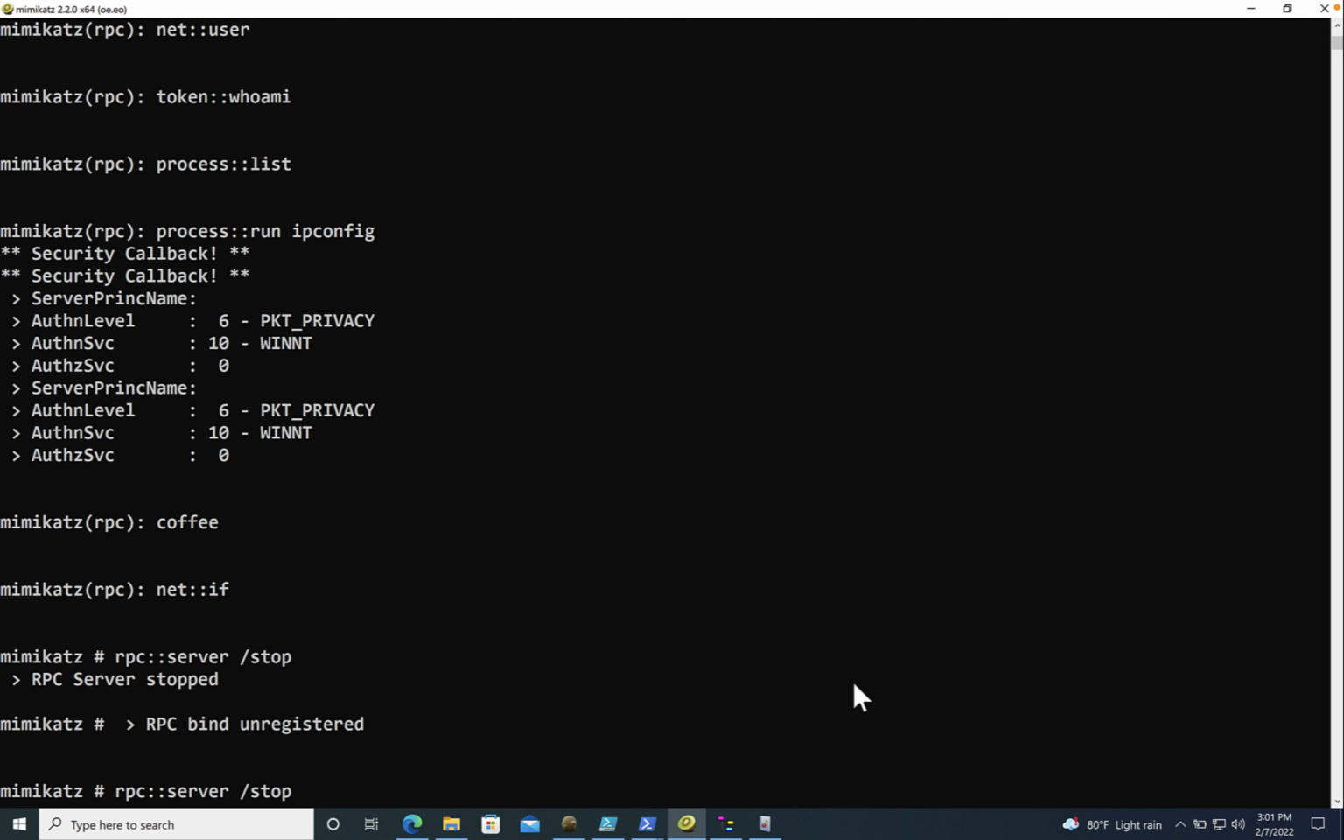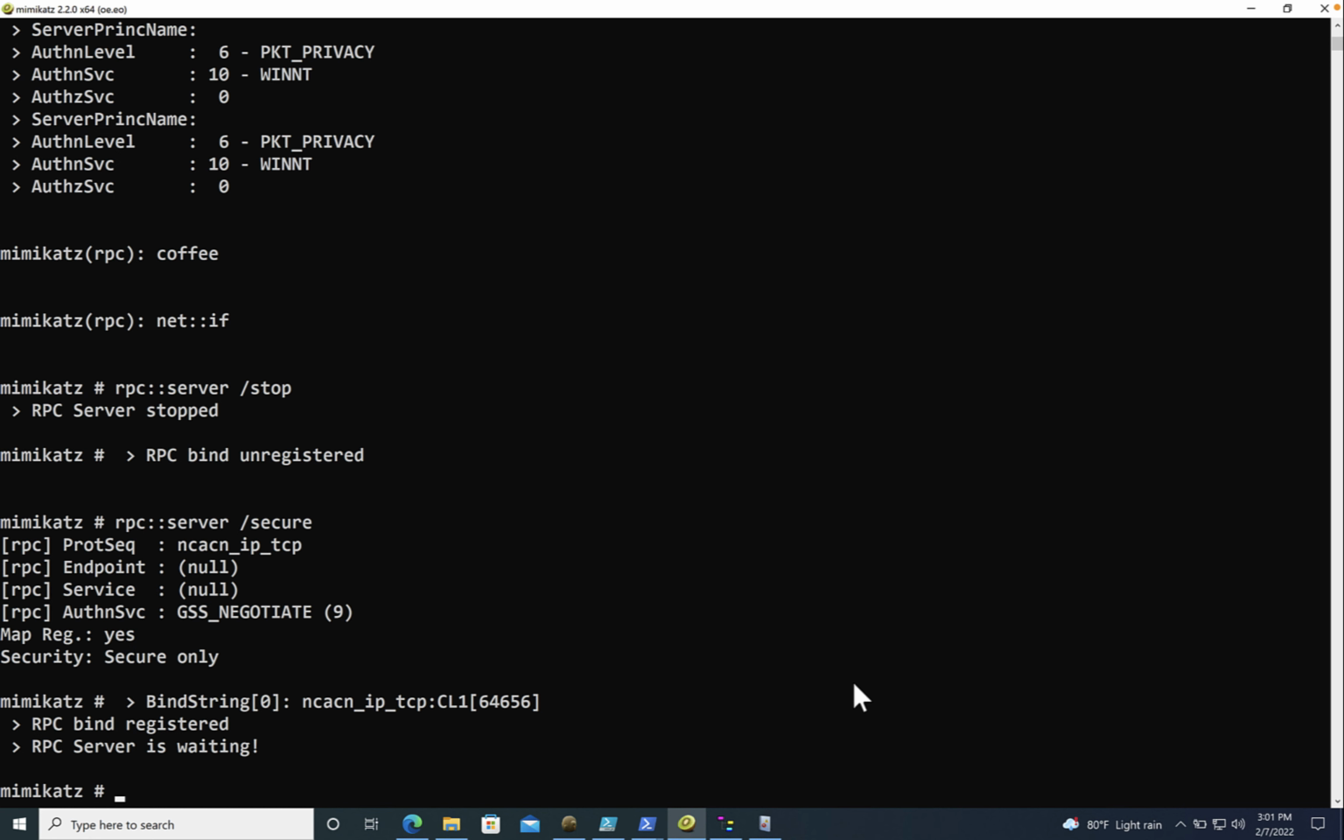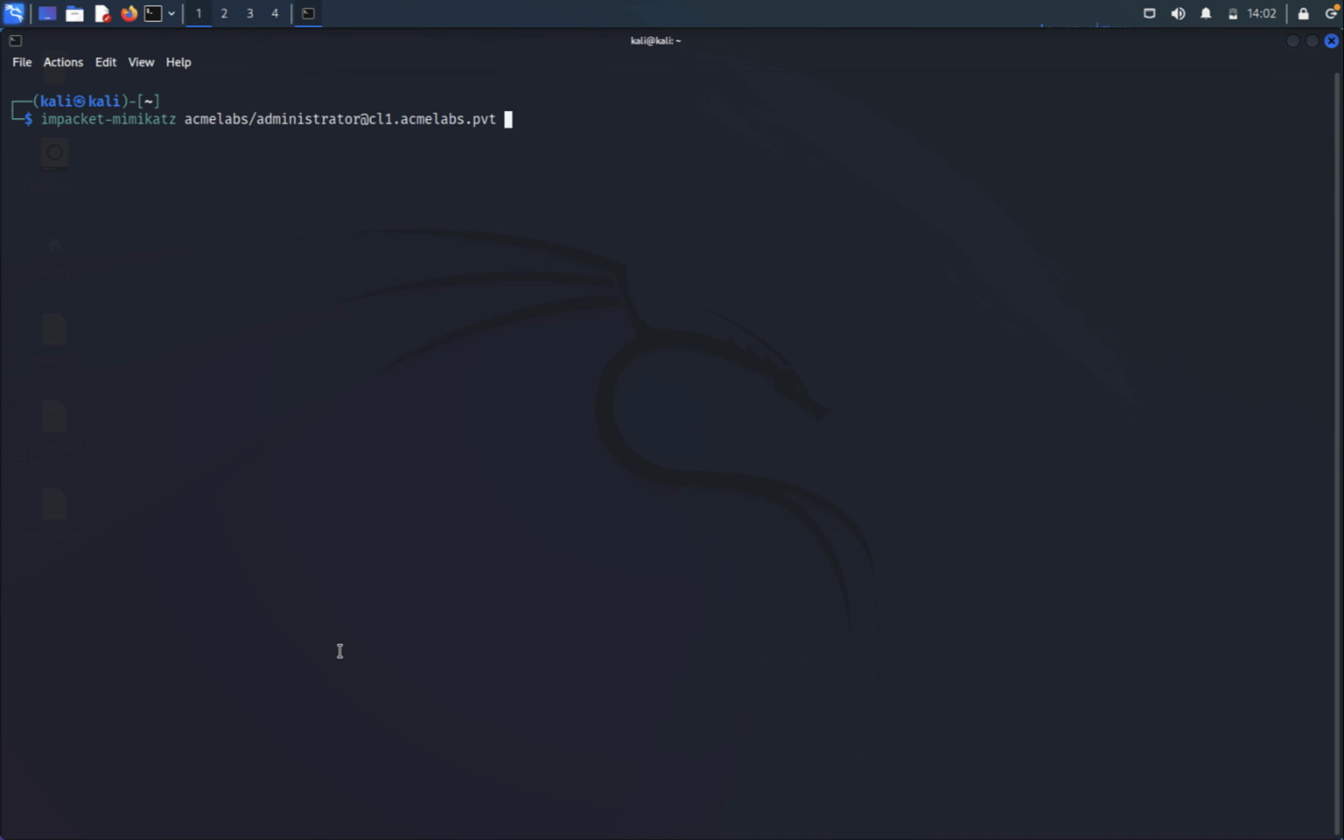I'm just going to say secure. So now only secure connections are going to be permitted. So you can see security, secure only. This is what we would actually use in an actual engagement if we were using this technique for an engagement.